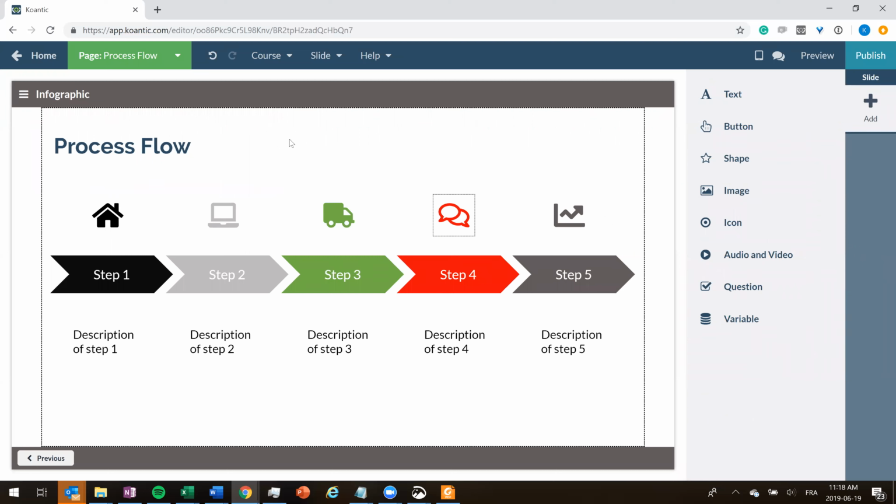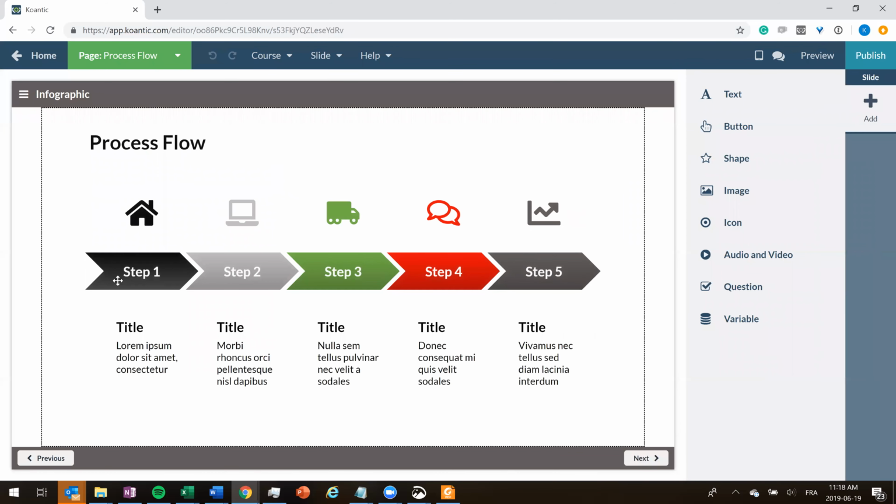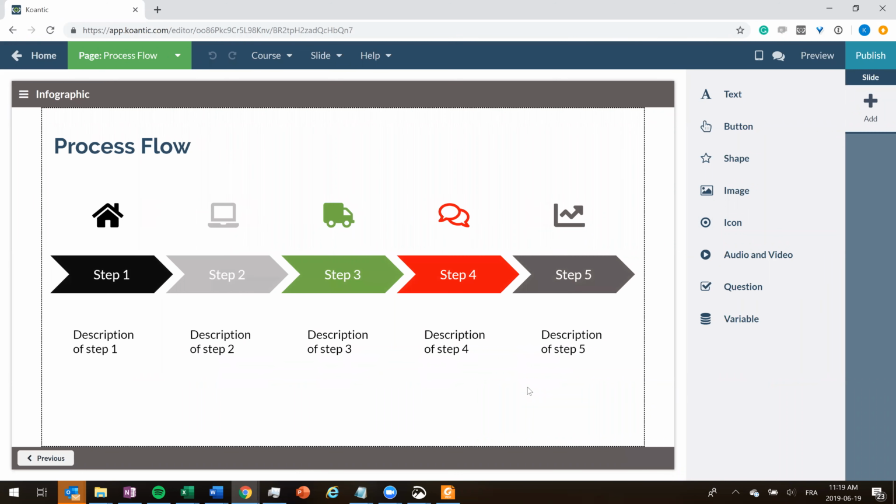So that's something you can use with Koantic. Now we've done our second phase: we have this infographic that we had before, which looks like this, smaller, but you get the idea. We can use our existing template and copy it, or if you start from scratch, you typically use our shape features to build things the way you want. You can insert images, icons, buttons, and text. Now I've done my process that looks like this. It's close enough, but you get the idea of how easily we can build something from scratch and make it look the way we want.